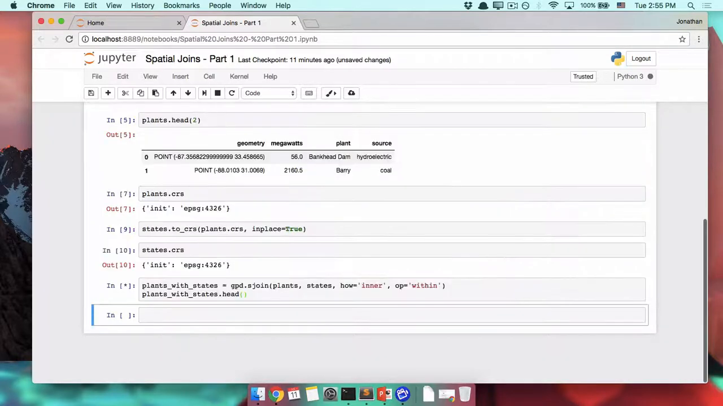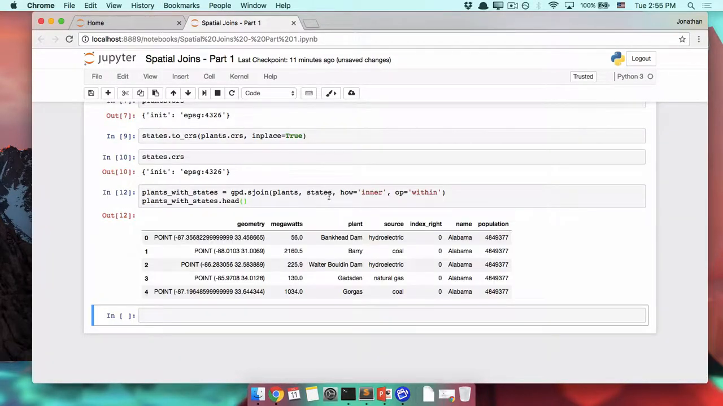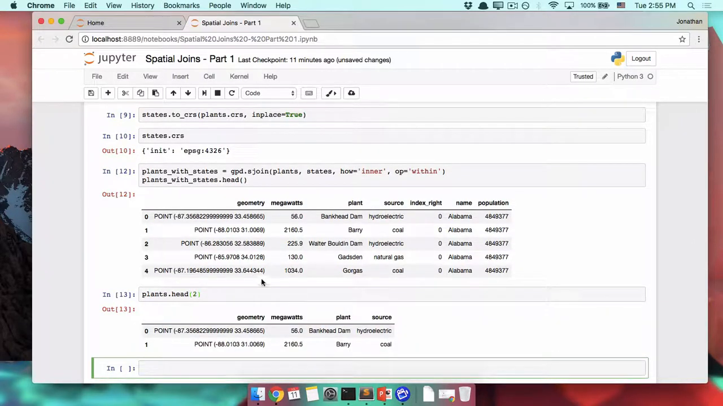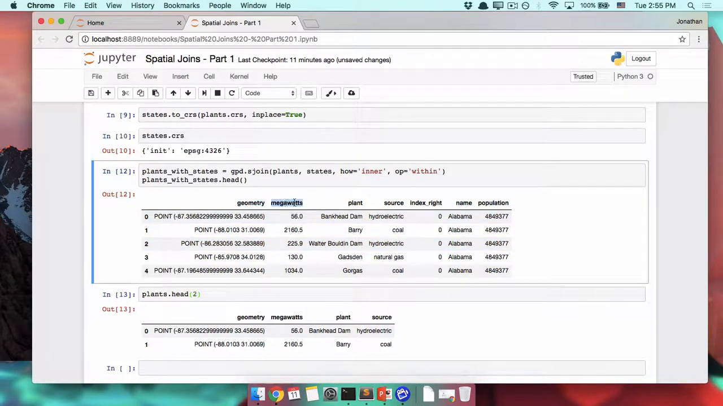And there we go. Now we have our result. It's all of the power plant data, but now you see that it has new columns. If we look at the original power plants, we see it has 1, 2, 3, 4 columns: geometry, megawatts, plant, and source. And if we look at our new spatially joined data frame, it has geometry, megawatts, plant, and source.